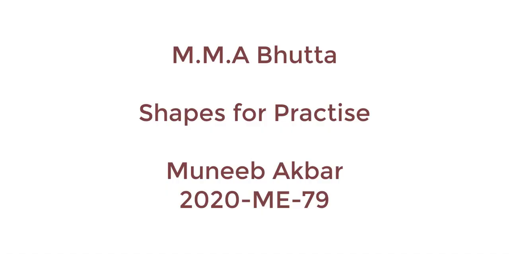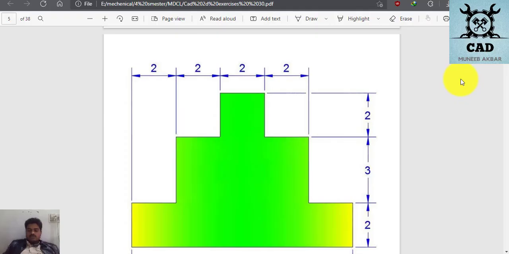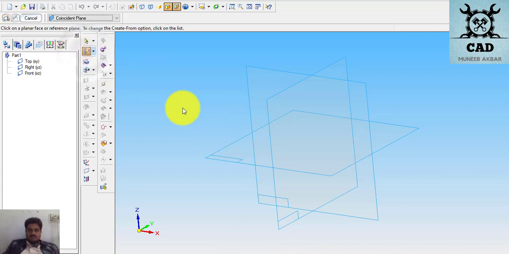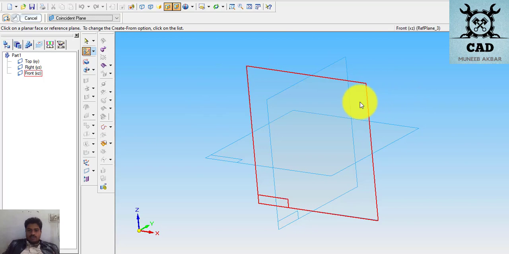Today we are going to make some parts, some sketch in Solid Edge. So let's start. This is our first figure which we are going to make in Solid Edge. So let's start with open Solid Edge. Go to sketch. Now select the plane.